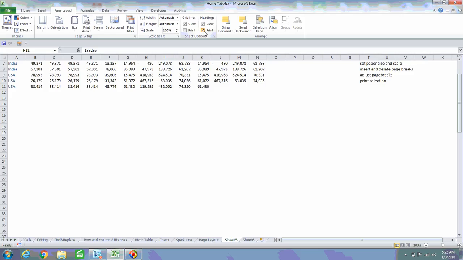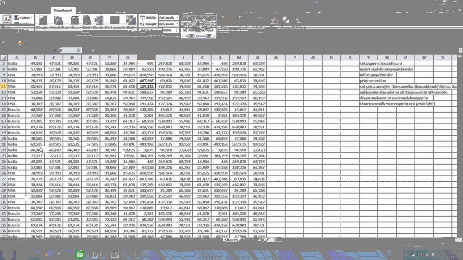However, now I'm unchecking this. Right? We can insert a page break like this.